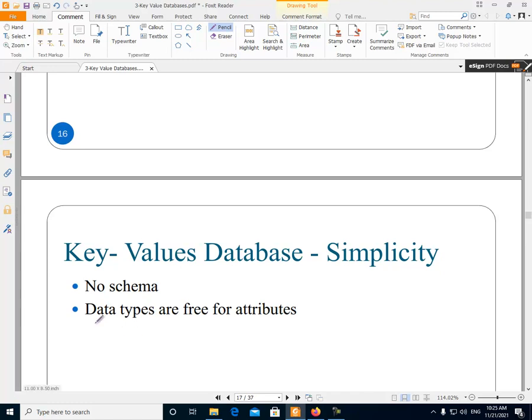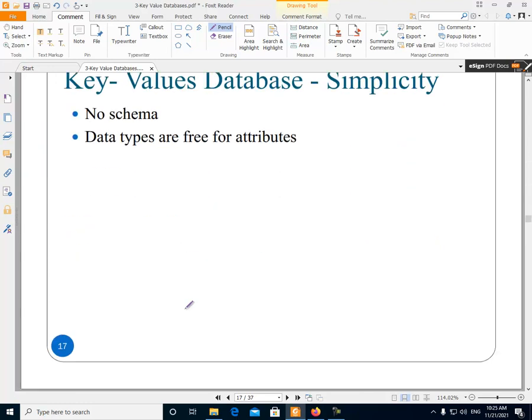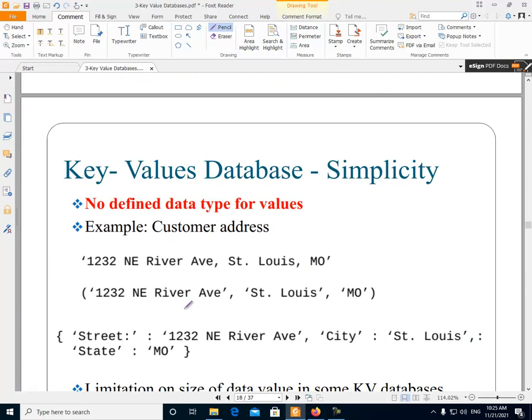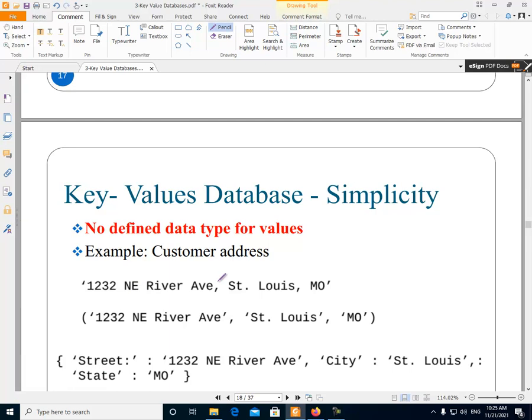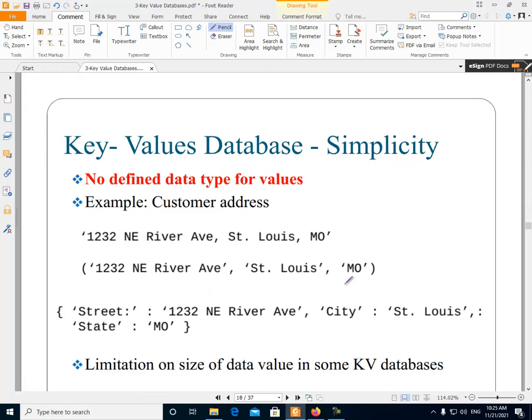And then the data types are free. The attributes could have any types of data for their values. And this was an example of the customer address, that it could have different types: a string, a list, or a JSON object.